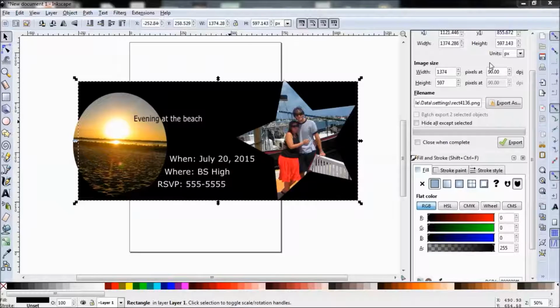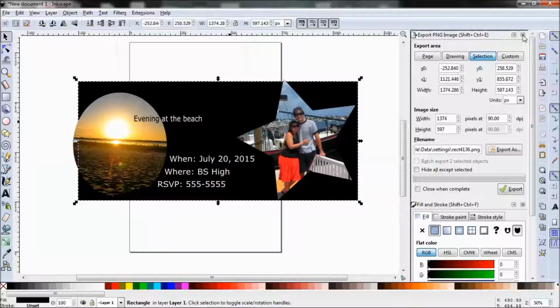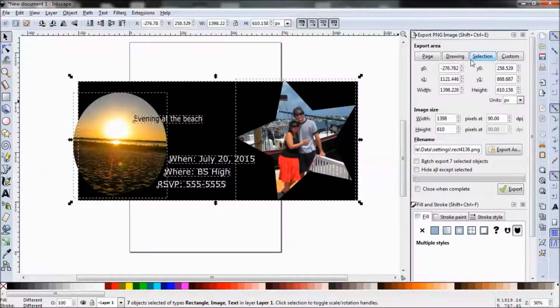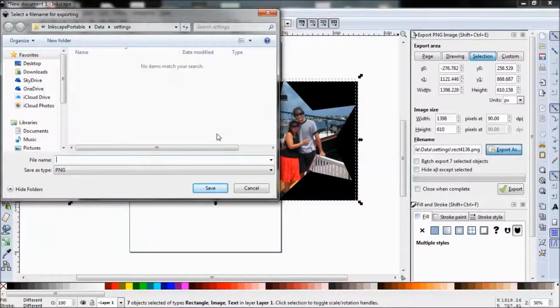When you have all your information input into your document, then you're going to export the document. To do this, you need to close all the tabs until you get to the export area. To be safe, I like to grab all of the things. So I select all, and I export the selection, export as, and then I name it accordingly.